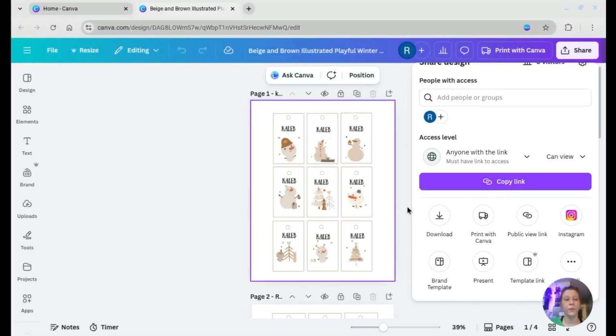Then down here we also have the download button. This is the button that you'll use if you want to print stuff using Canva. Print with Canva. Canva will print it for you. That's an option you can explore on your own. They do professional print jobs though, and they're pretty sharp.